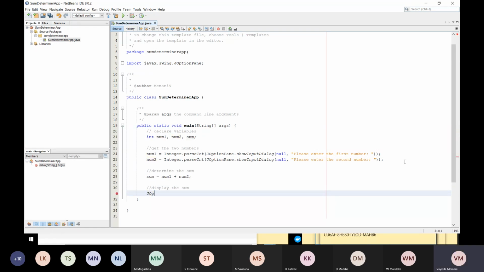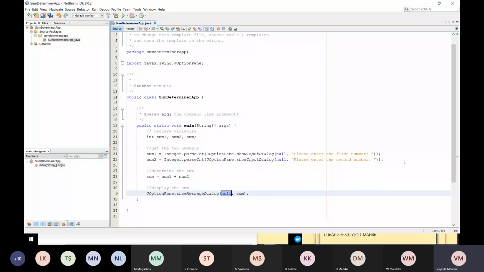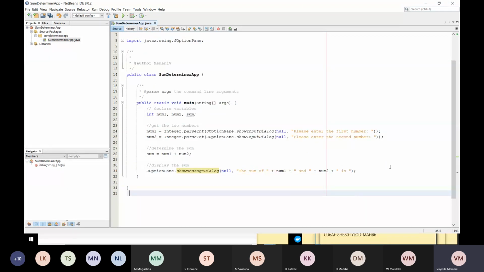JOptionPane.showMessageDialog, and then we will say here, the sum of number one and number two is, sorry, let's do the sum there. Right, so this will be the end of our program. Let's run this program and see.